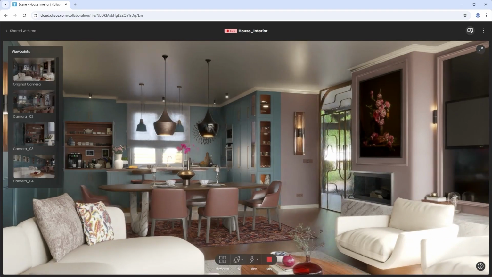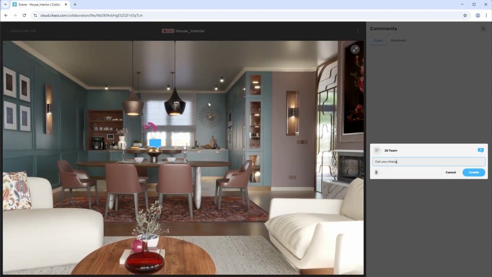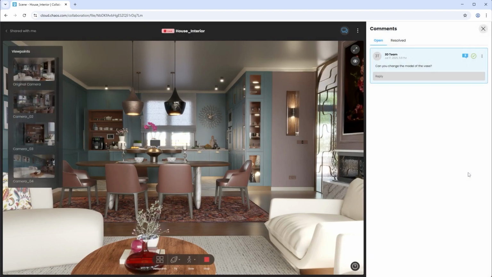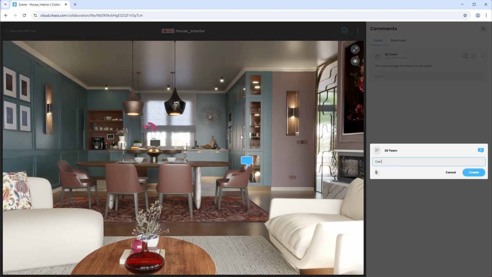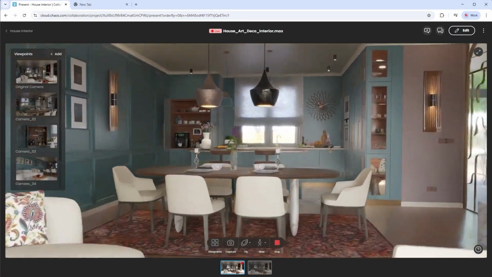The powerful part? While navigating, collaborators can leave feedback using pinned comments, visually linking the exact spot in the scene. This streamlines communication, making it incredibly easy to call out areas, suggest changes, and keep everyone on the same page, helping teams and clients review projects and provide feedback more efficiently than ever before.